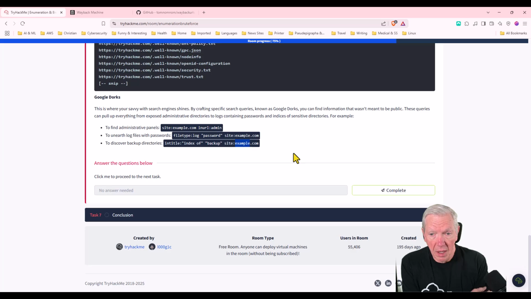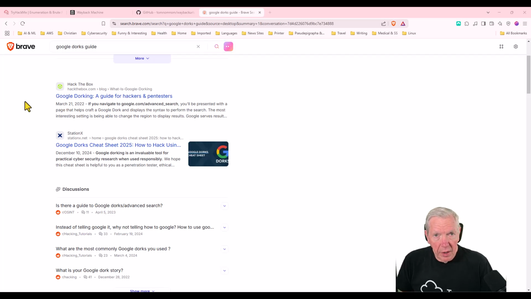There's a million things out there that you can use to learn more about Google Dorks. So I just went out and grabbed my Brave search engine and looked for Google Dorks documentation. You see Google Dorks guide, and ironically enough, TryHackMe's competitor shows up. They have a manual here called Google Dorking, a guide for hackers and pen testers, which would be a good place for you to go.